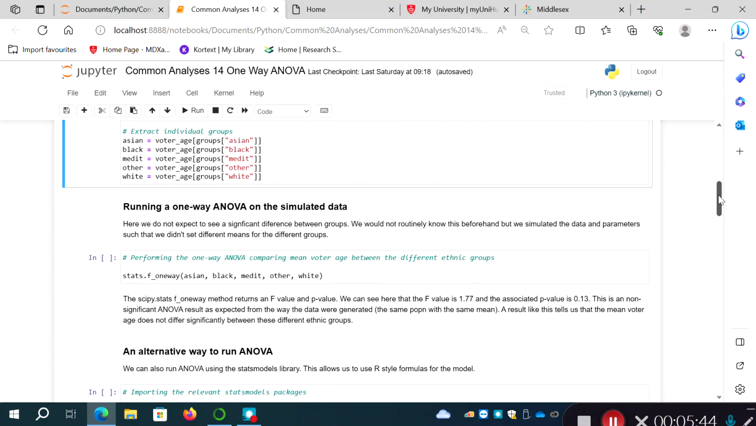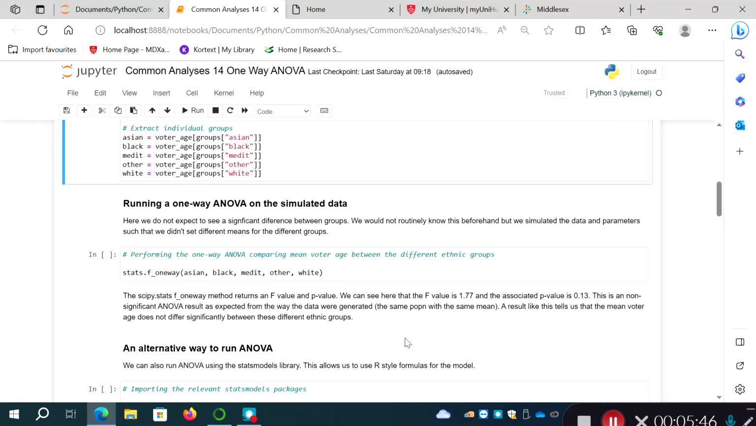So in order to do that on that simulated data, what I'm going to do is perform the one-way ANOVA using the scipy.stats f_oneway function. So it's going to do an F test, what's commonly known as ANOVA. The statistic that it returns is referred to as an F value, and it's going to do a one-way because we've only got one IV and one DV in this case.